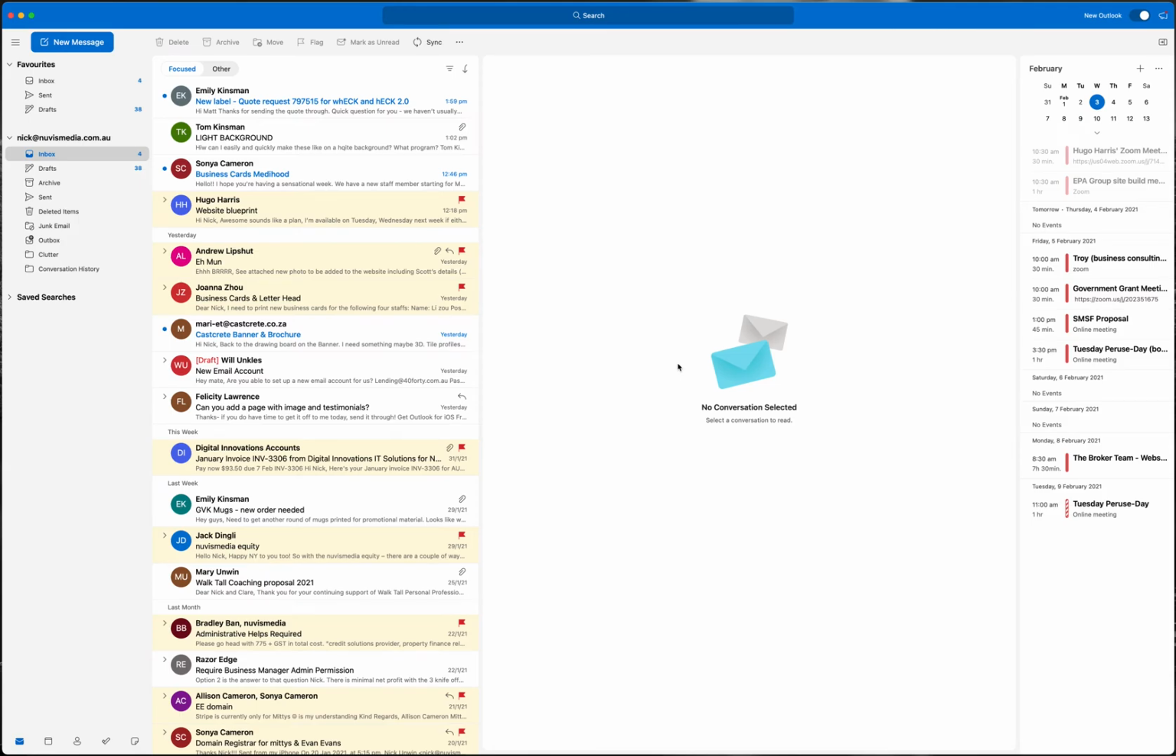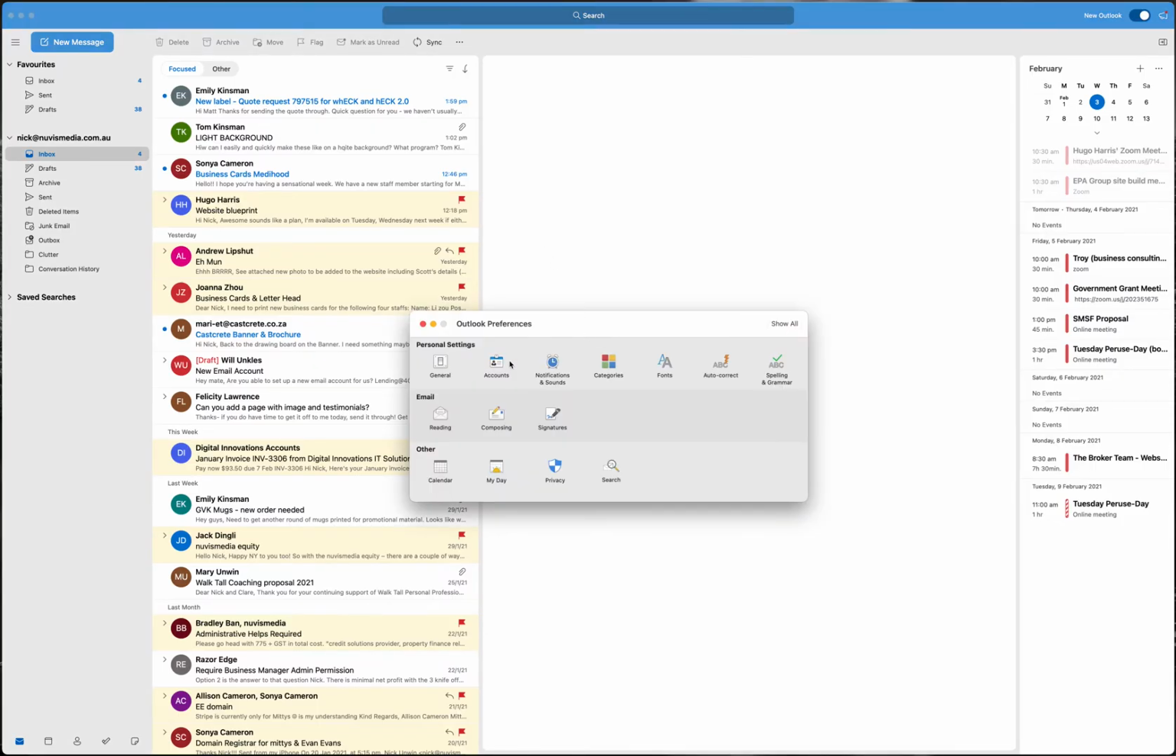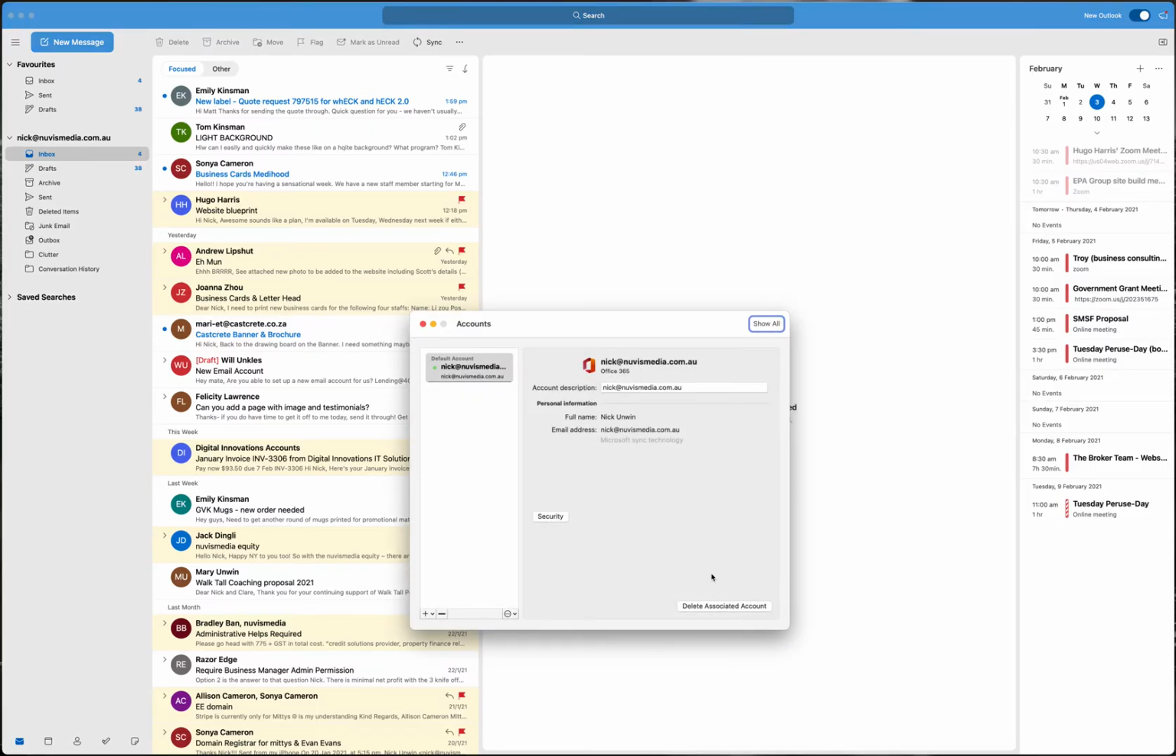How to add a shared Office 365 mailbox to Outlook on a Mac. If you jump into Outlook and then Preferences in Accounts, you should see an Advanced option here.